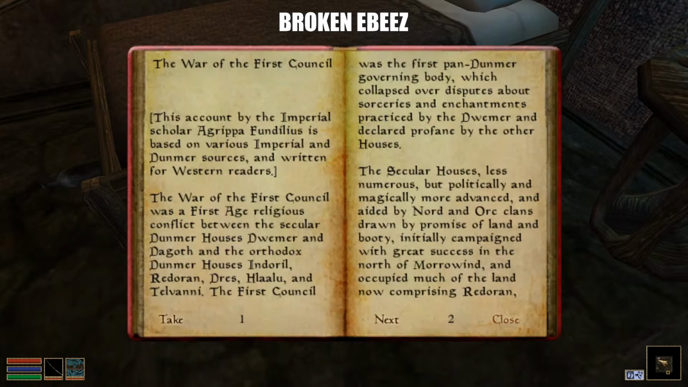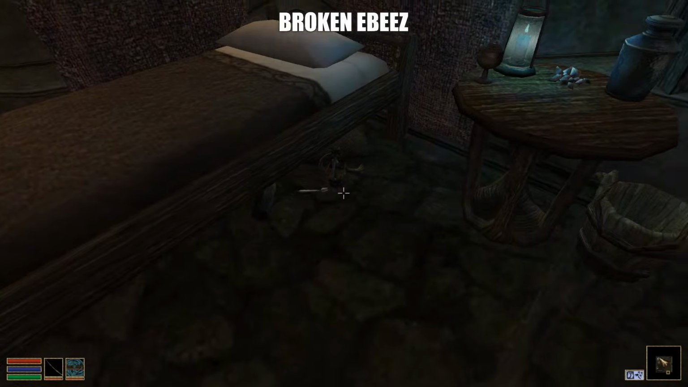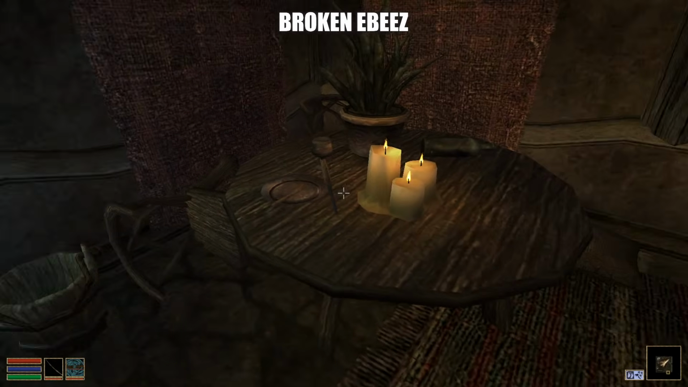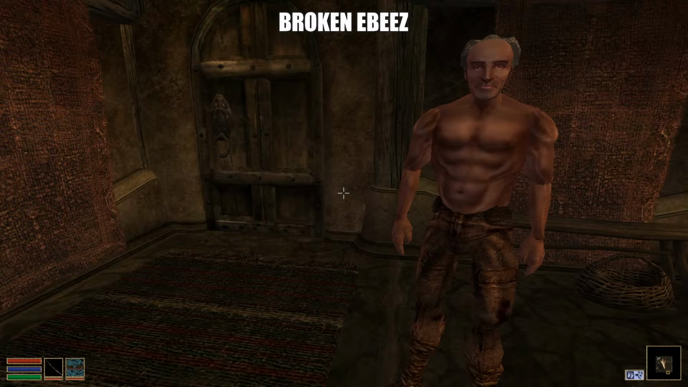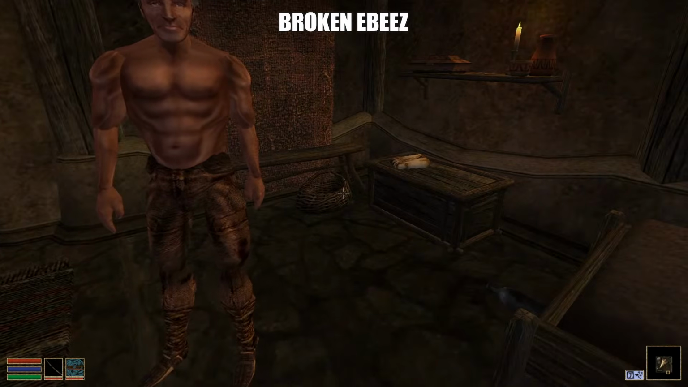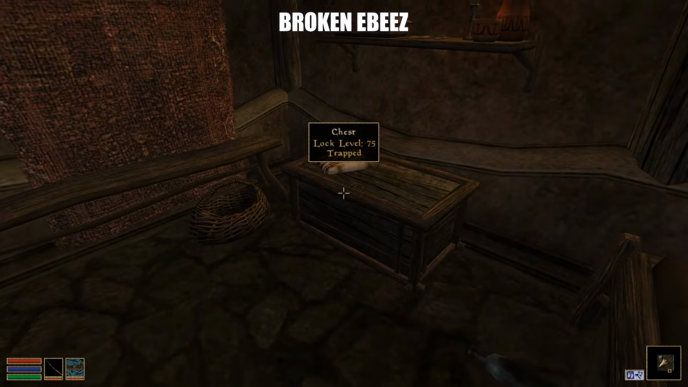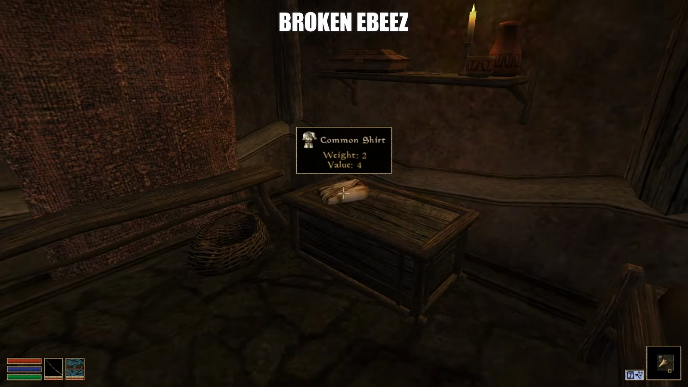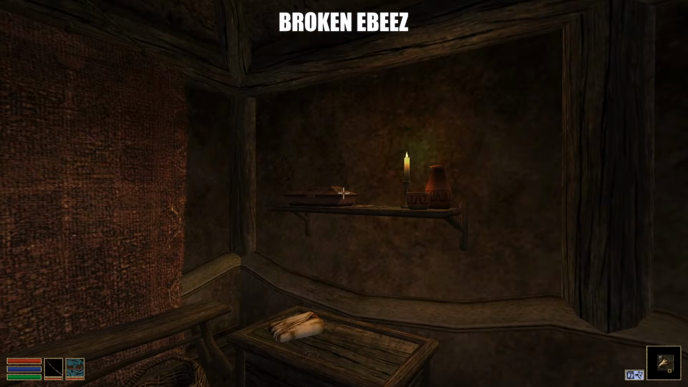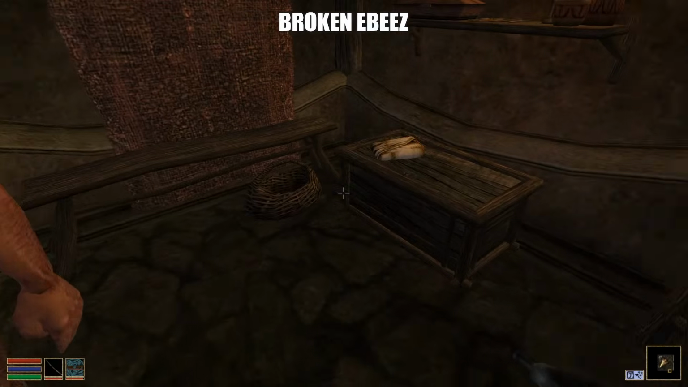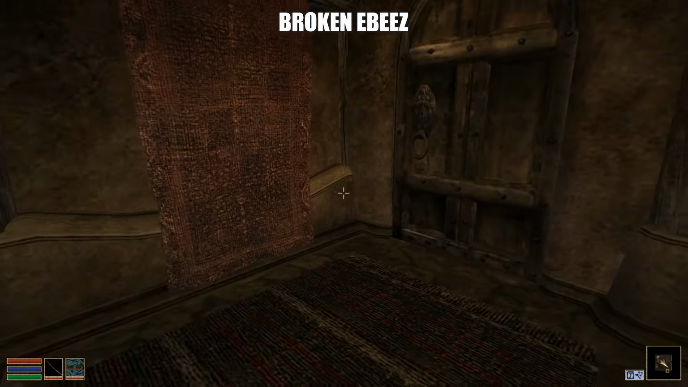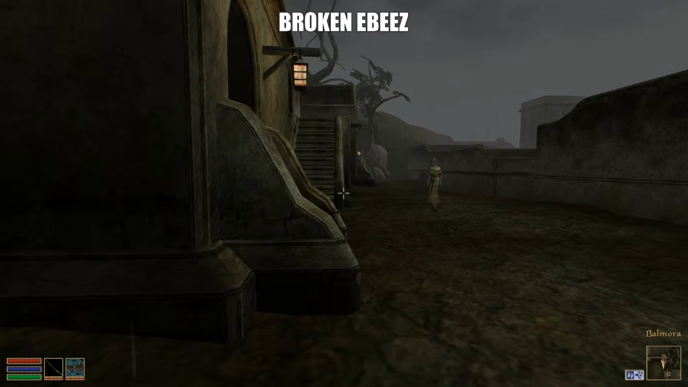Actually, I should have clicked on take. I think we can take anything in here without him getting shitty. Don't really want to. I don't think we're high enough of lockpick level anyway.